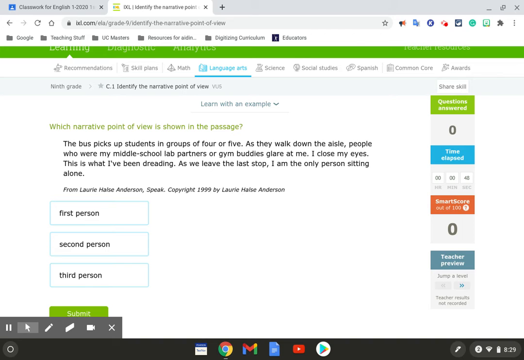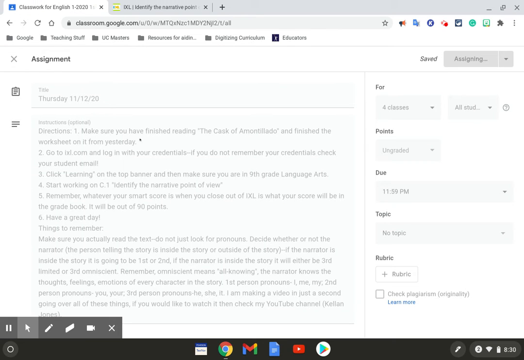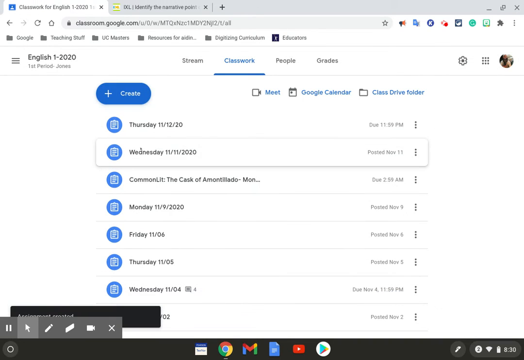The bus picks up students in groups of 4 or 5. As they walk down the aisle, people who were my middle school lab partners or gym buddies glare at me. I close my eyes. This is what I've been dreading. As we leave the last stop, I'm the only person sitting alone. Oh no.